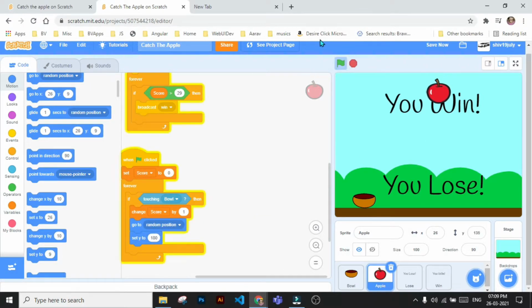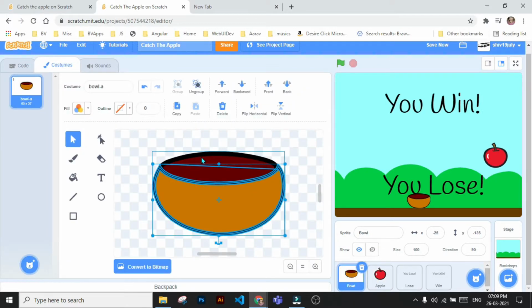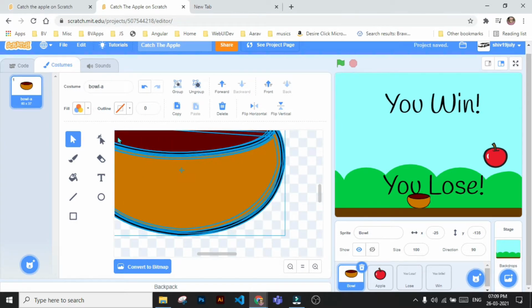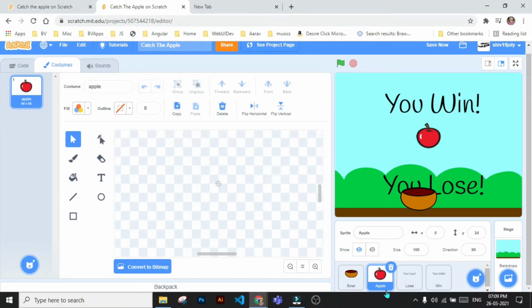Now you can see the apple is falling, and when I touch this bowl, you can see that the bowl is smaller than the apple. You can fix this. You can just go to the bowl costumes, select this bowl, and by pressing shift, increase the size of this bowl, and you get the apple a little bit smaller.